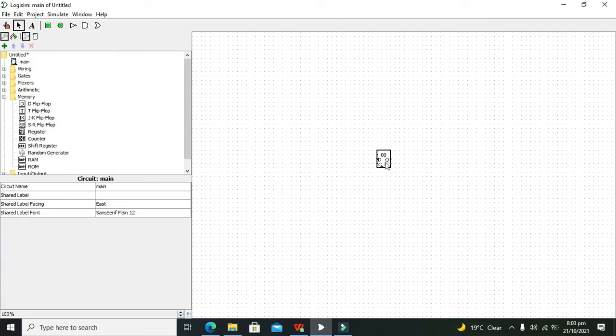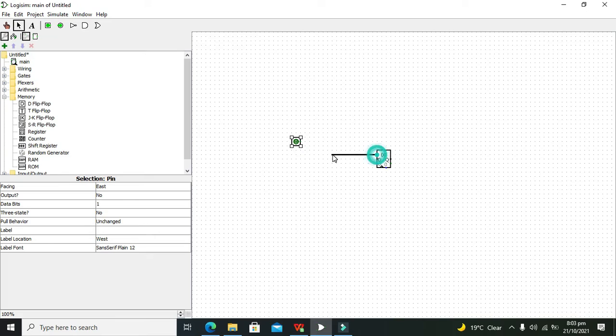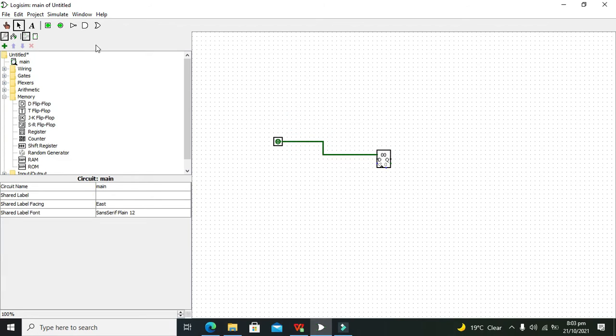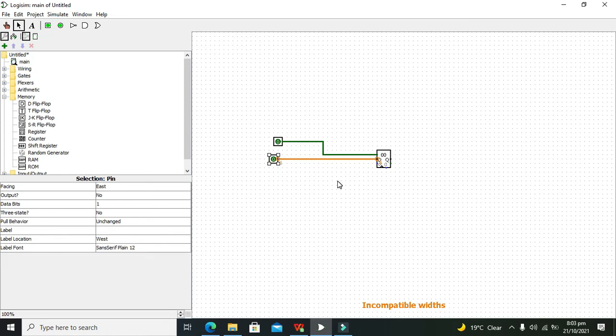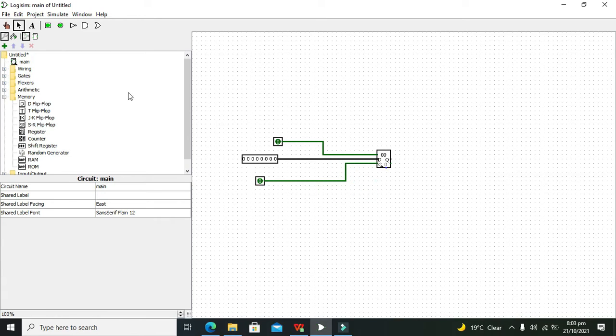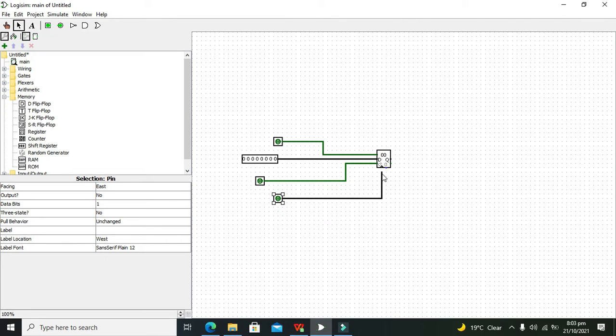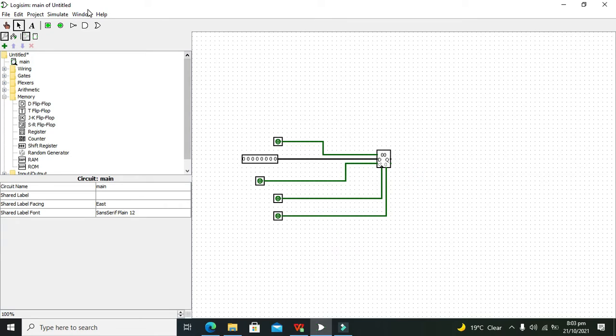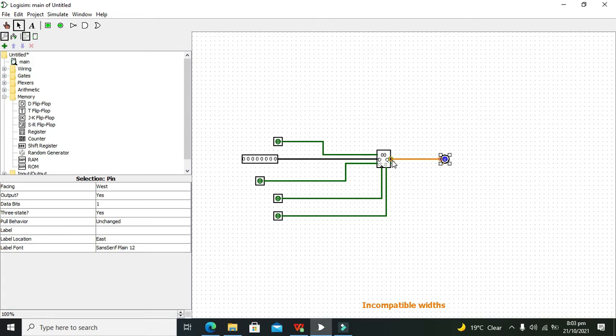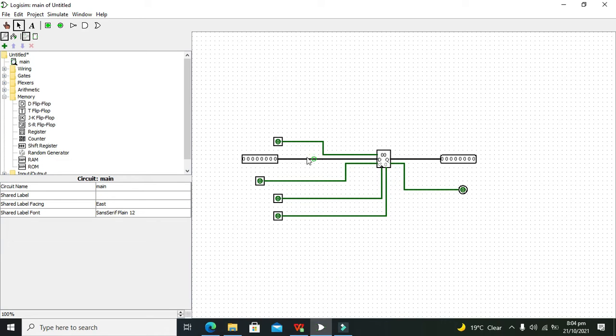Before explaining all the functionalities, I will connect the corresponding logic probes to the counter for your better understanding. This is D, and we have to make it 8 bit, also like this. The last one is carry. Now all the inputs and outputs are 1 bit except the data and output.